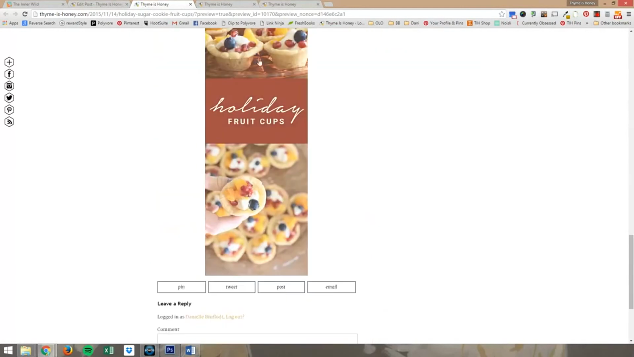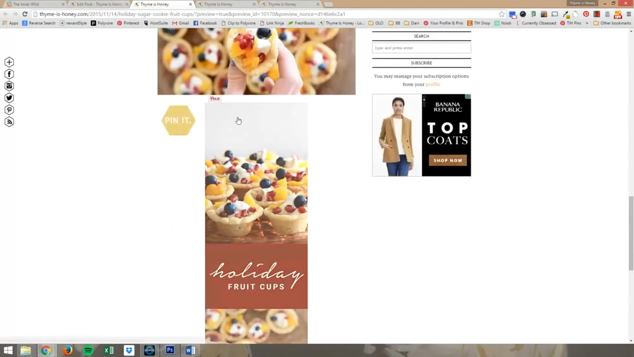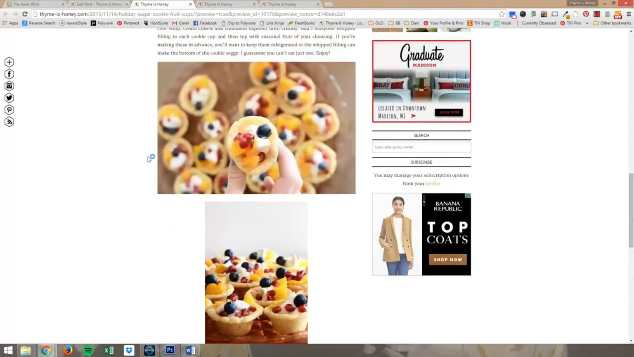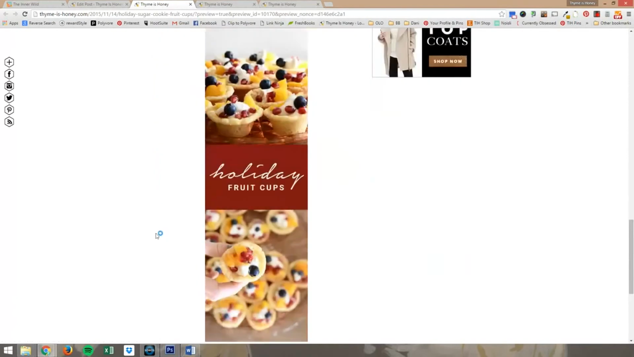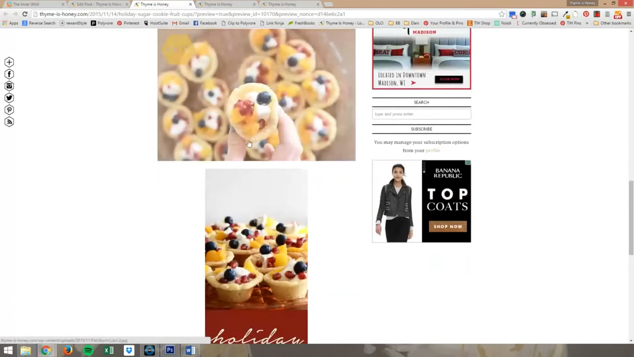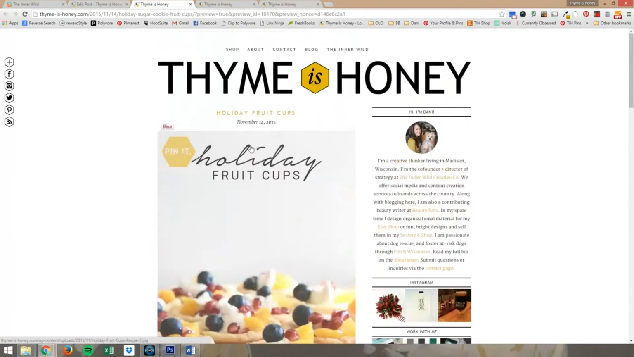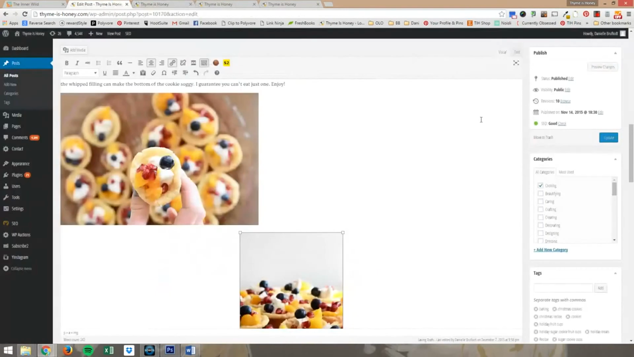So here, this is down at the bottom now. It shows up, my Pin It button shows up over the top of it, just like with my other images. It's centered, it's at the bottom, so it's not totally in the way. However, let's go ahead and update this.